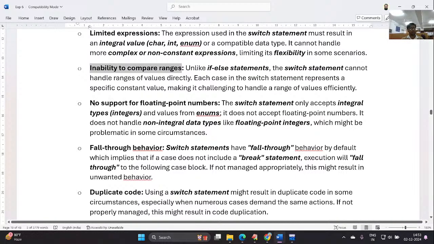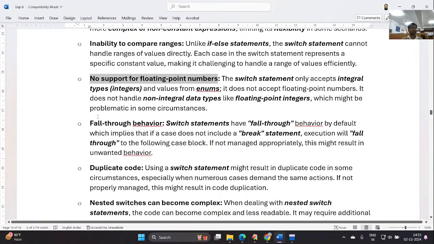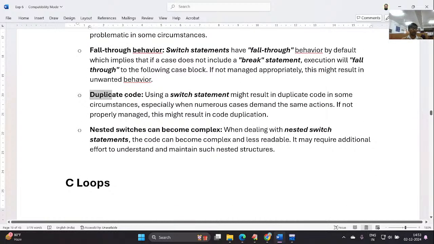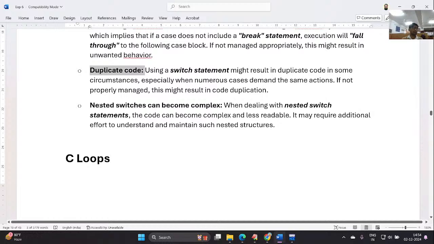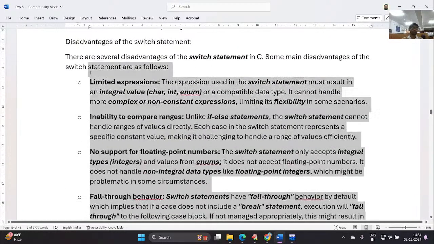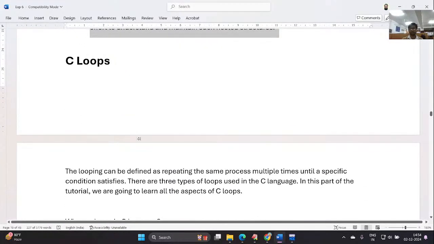No support for floating point operations. I cannot work with floating point operations here. It may create the problem of fall through behavior. Duplicate code can be possible, and nested switches can become complex logic in your program. So these are the issues with the switch case.